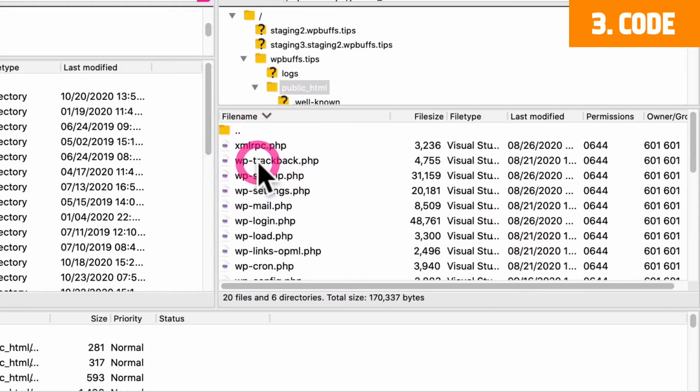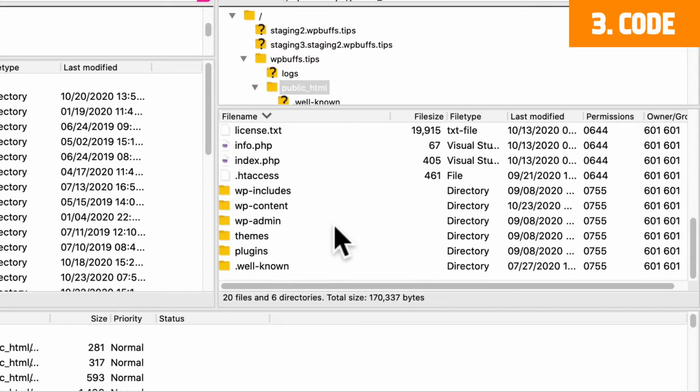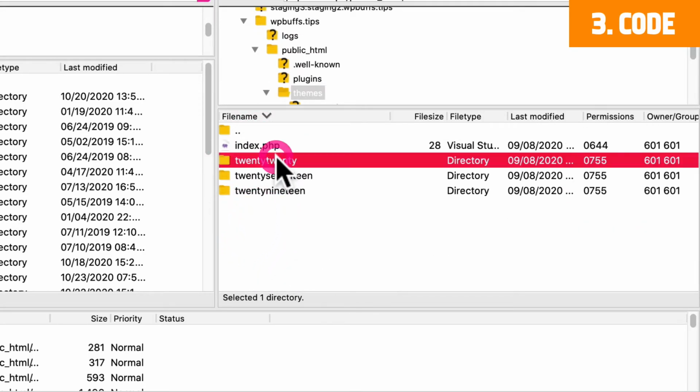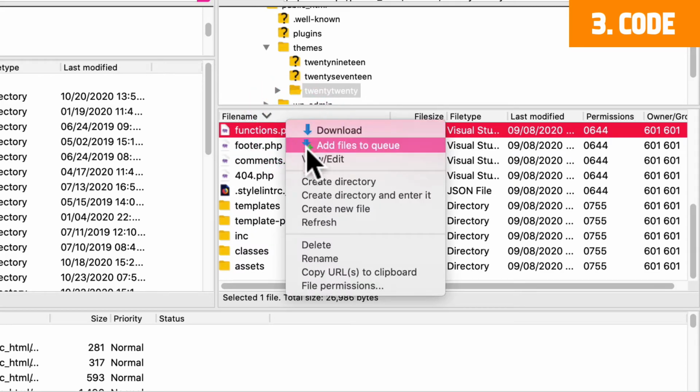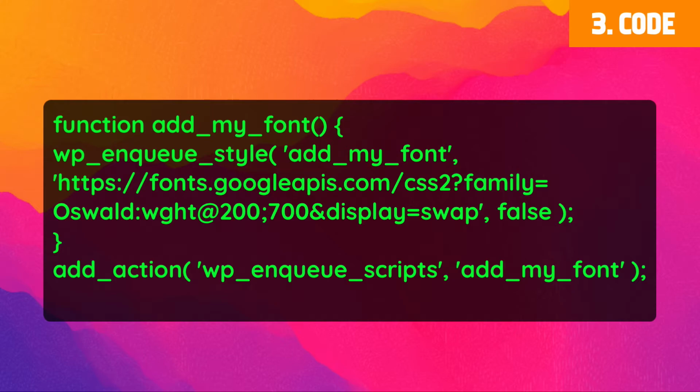Now, open up your WordPress files via FTP and find the functions.php file. Open up the file, enter this code, and replace our link with the one that you just copied. And make sure you keep the single quotes around that link. Go ahead and save the file.